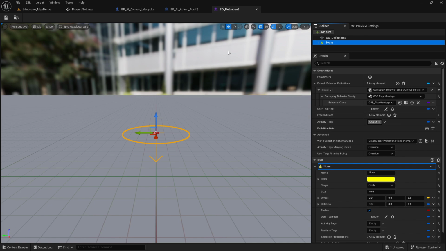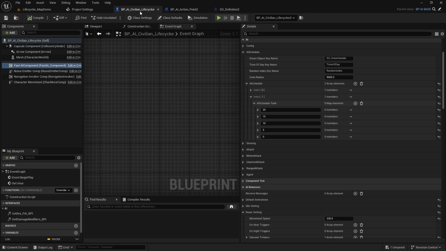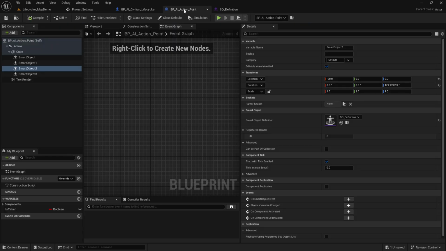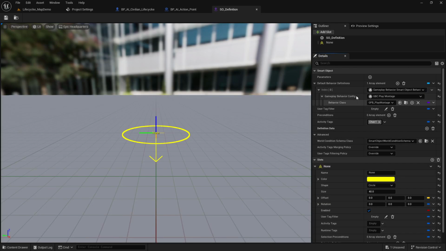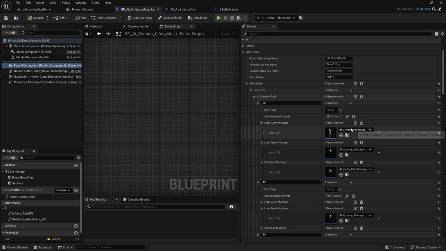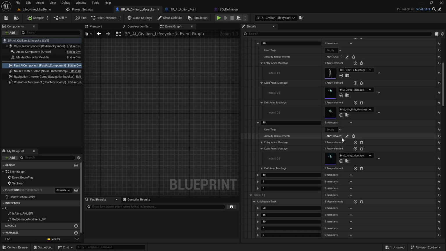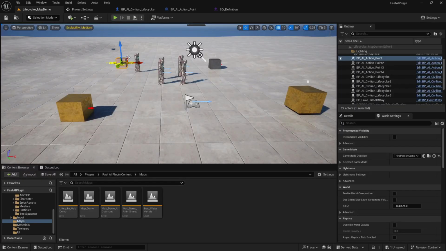Then you have the activity text, which has to be the same as what you created over here, chair 1. So you see chair 1, right? And then you have chair 1, right? So they have to match. It means at 20, this AI will use chair 1. At 15, this AI will use chair 2. So this is chair 1. Let's say this is chair 2. This is chair 2, and so on and so on.